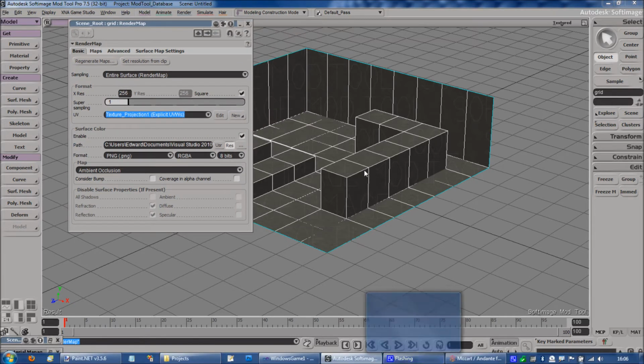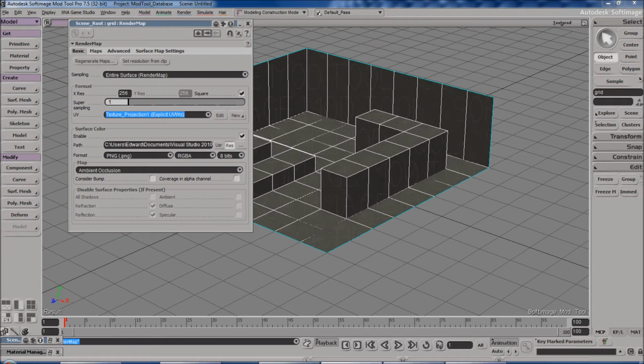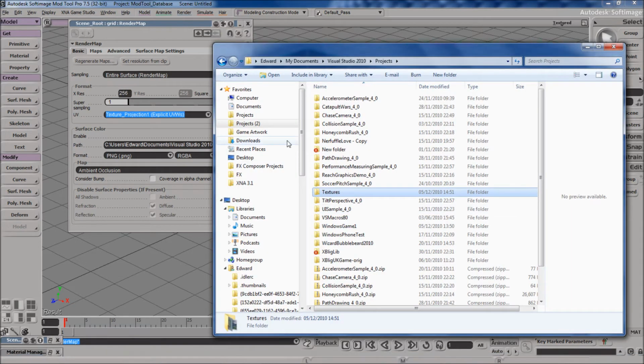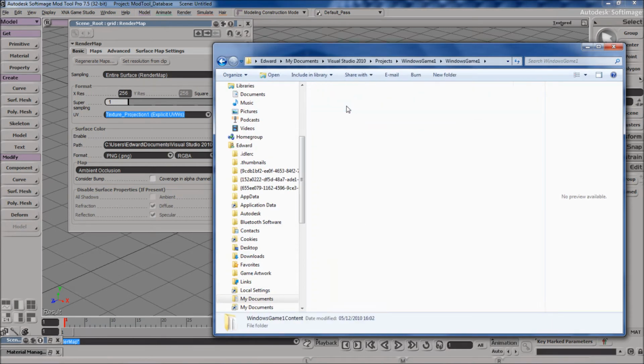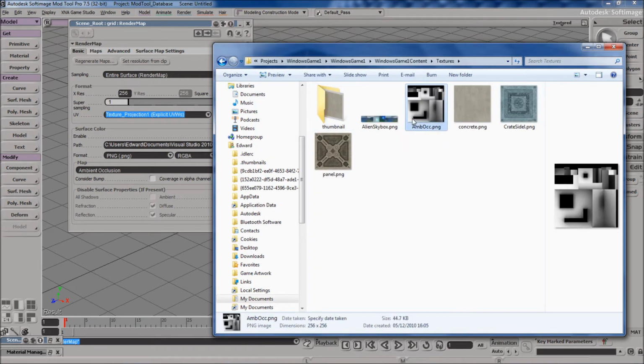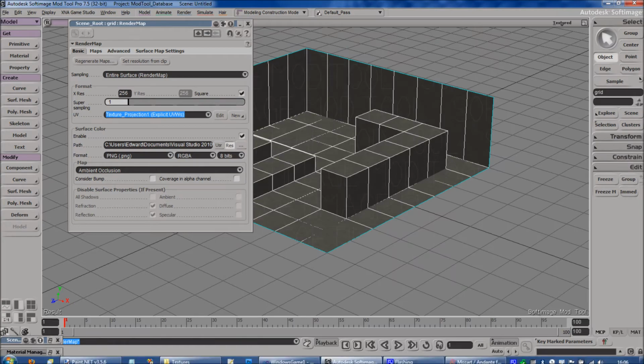Okay, so we don't need to do any more in Softimage. We've just created the image. Let's take a look at that. If we have a look in our model folder here, which is Windows Game 1. Okay, so this is the ambient occlusion map, and you can see it's added shading across the whole surface. The map itself is only a 256 pixel map, even though it's now over the entire model. And so we need to blend the 2 together.